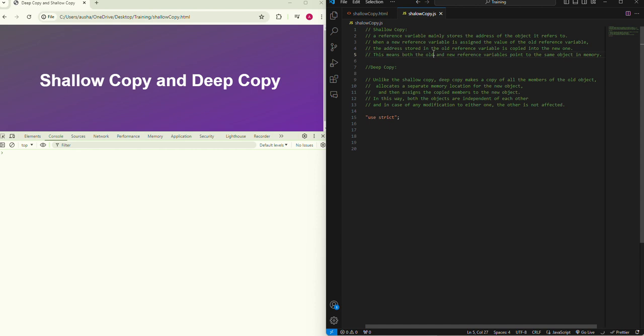A shallow copy is a reference variable that stores the address of the object it refers to. When we create a new variable and assign the value of that variable, the address stored in the old reference variable is copied to the new one. That means we are giving the same value to the new variable as well, and then the old variable and the new variable's references point to the same object in the memory. Let's learn with an example.